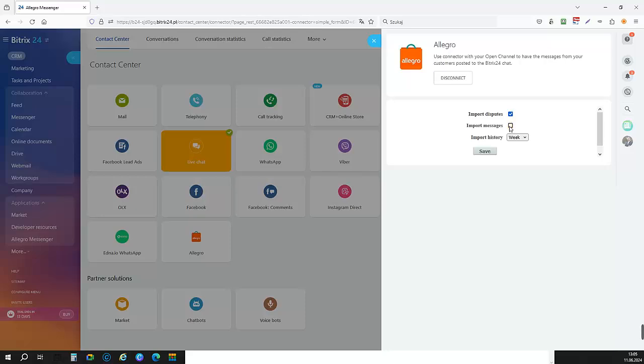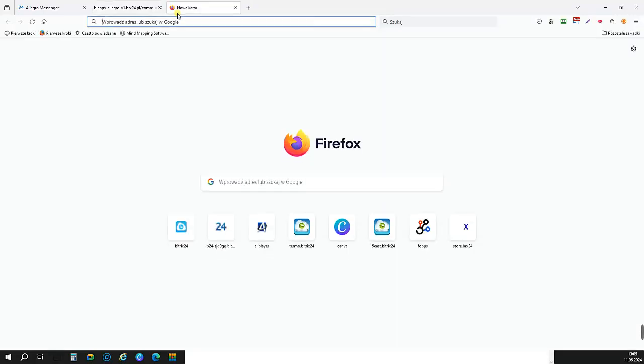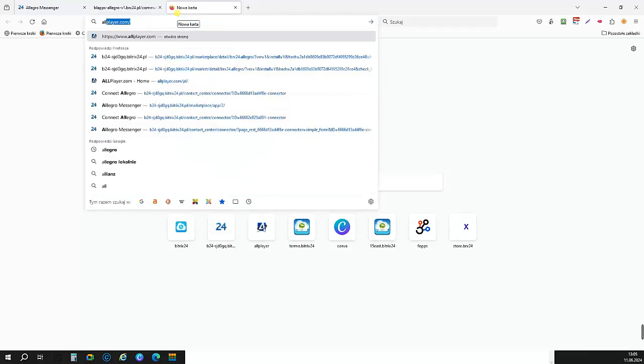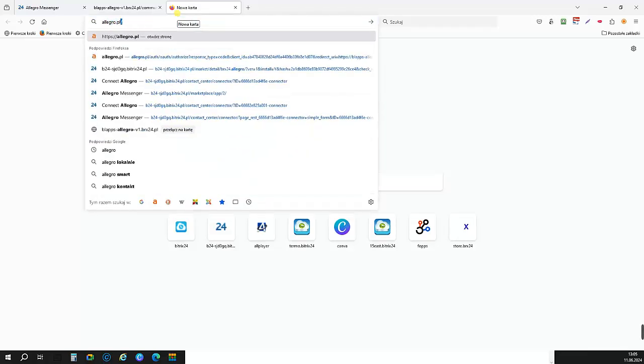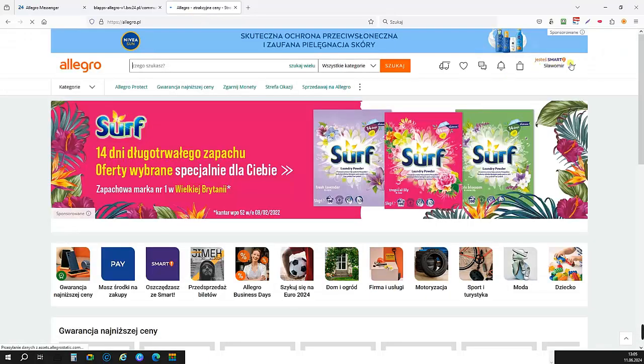Check import discus, import message, import history. I check all. Save. Log into Allegro. Allegro account configured success because I log in the Allegro market. This is my account. And I close the tab.